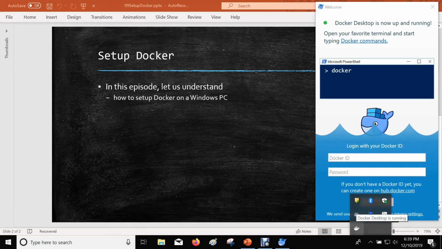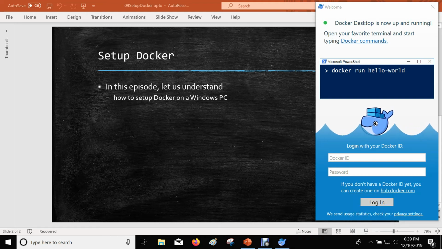in your system tray. If you point your mouse on the Docker icon, it will show a message, Docker Desktop is running. You'll see this welcome screen where it shows Docker Desktop is now up and running and it asks you to log in to Docker using your Docker credentials. If you don't have a Docker ID yet, you can create one on hub.docker.com. Access this link and create a Docker ID for yourself. Use the Docker ID and log in on this welcome screen.